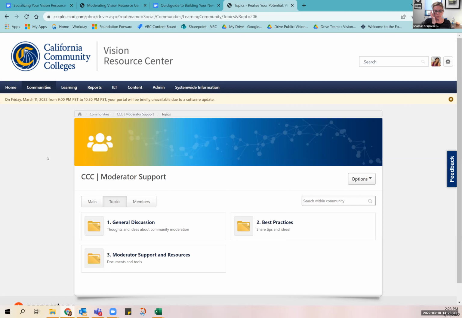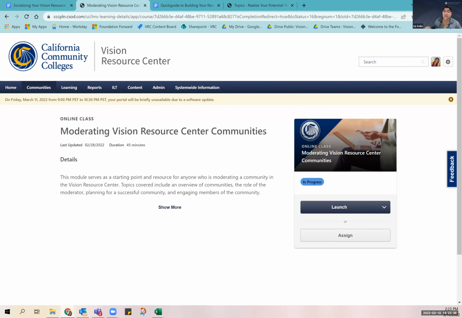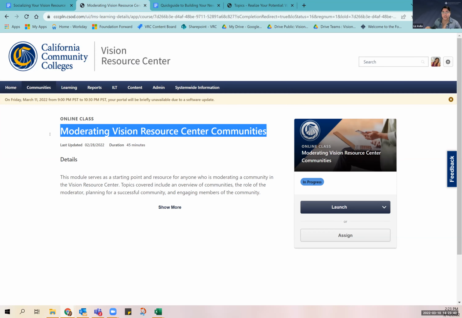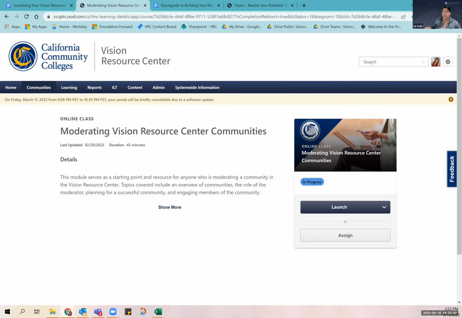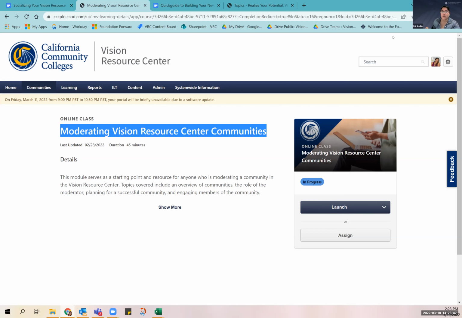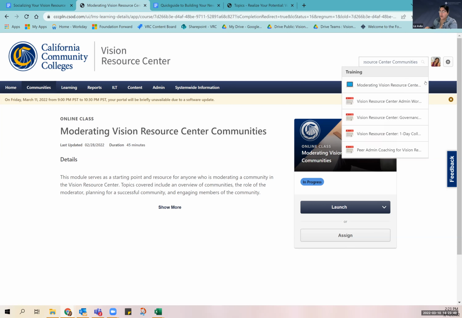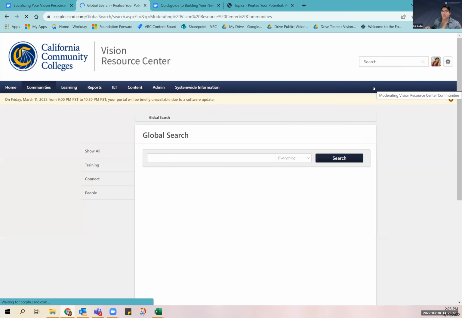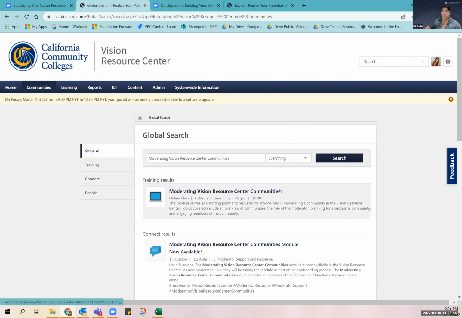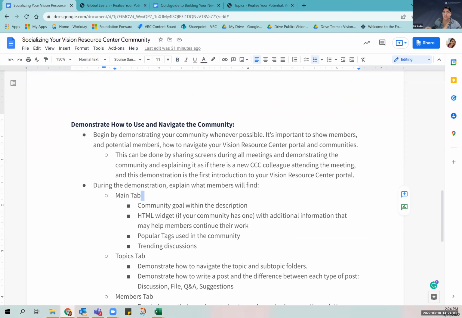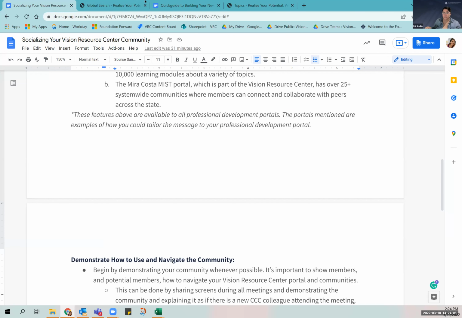Liz, can you repeat where they can find the module? Yes. So the module, if you search Moderating Vision Resource Center Communities up in this top search bar, it will be one of the options that show up. Let me do it right here. It'll also be the first training result in this drop down, so you'll be able to find it there. And I'll also make sure I add it into the socializing your Vision Resource Center document, so you'll have it when I post it there as well.